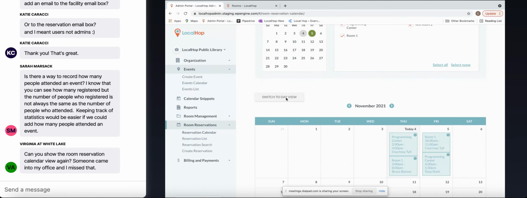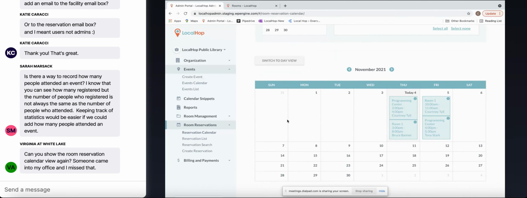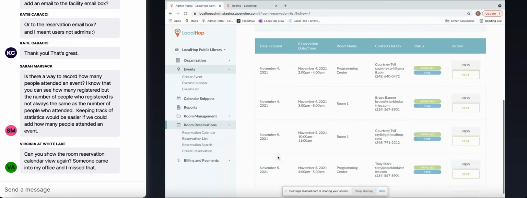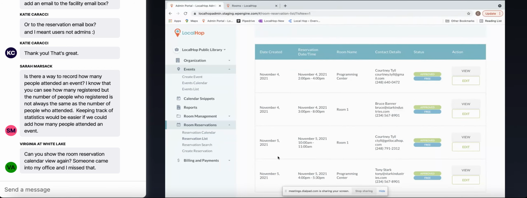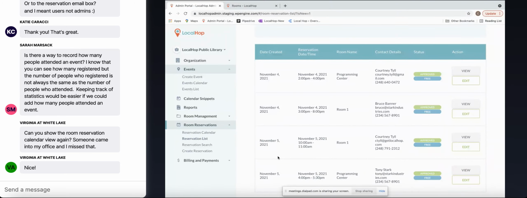There's also a month view, which is kind of just a quick glance at what's upcoming for the month. And then the reservation list, which is going to be all of your reservations in chronological order. Hopefully that is helpful, Virginia. Cool. Any other questions?